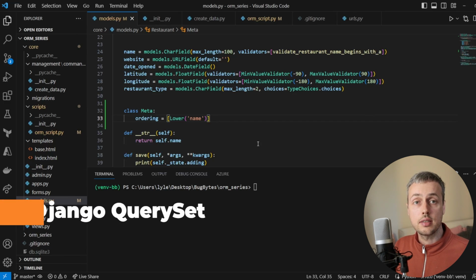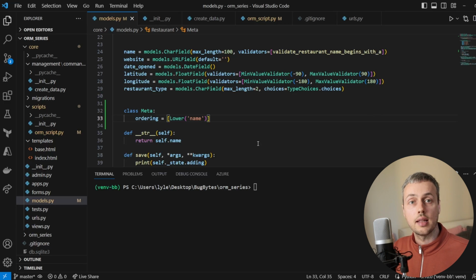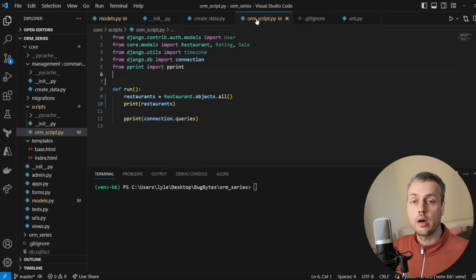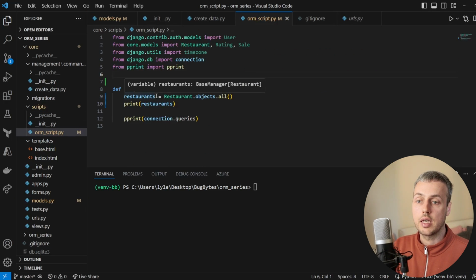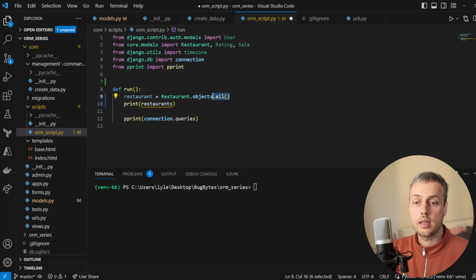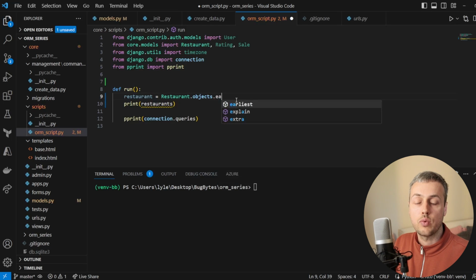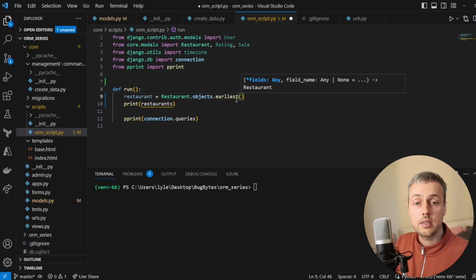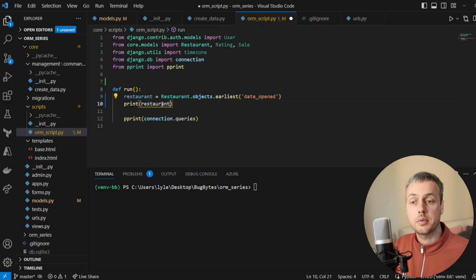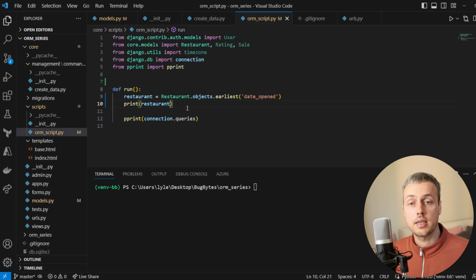Now earliest and latest are kind of similar to the first and last functions, and they're convenient when you're working with datetime fields in Django. Let's go back to the ORM script.py, and what we're going to fetch here is a single restaurant, and we're going to get the restaurant that was opened at the earliest date. So what we can use is restaurant.objects.earliest, and we pass a field or a set of fields to that. Now the field we're going to use is the date opened field. That's a datetime field. So the concept of having an earliest record makes sense with a date.